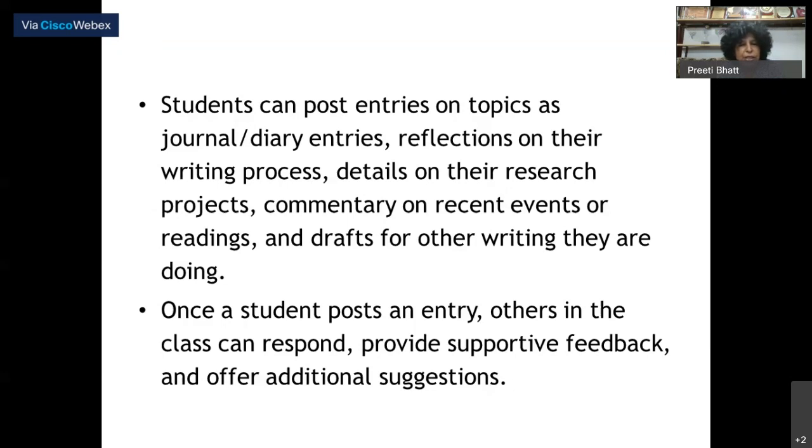Once a student posts an entry, others in the class can respond, provide supportive feedback, and offer additional suggestions. So it's very exciting for them to get the response of teachers and students, their friends, and to get feedback and additional suggestions. It makes them popular. It makes them feel important, and it's again a kind of engagement with language, because they are drafting content for the blog. They might be using visuals also, but we encourage them to use some kind of written content. Because they are drafting content, it is also an engagement with language.